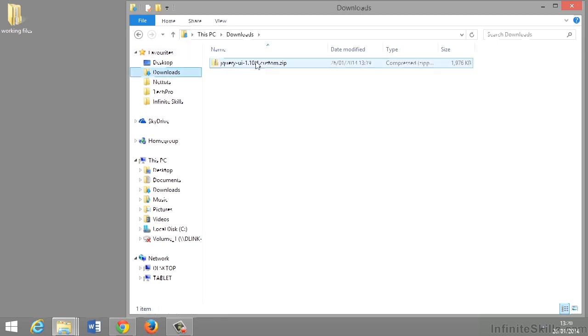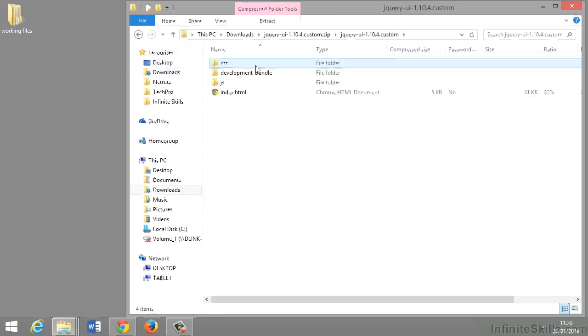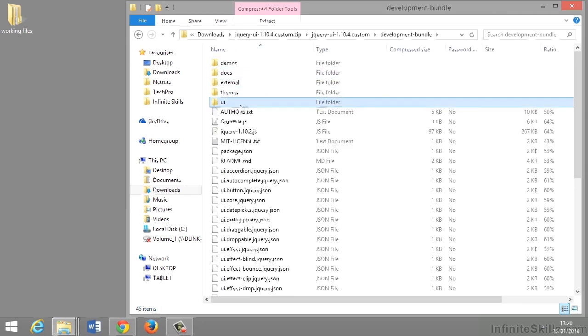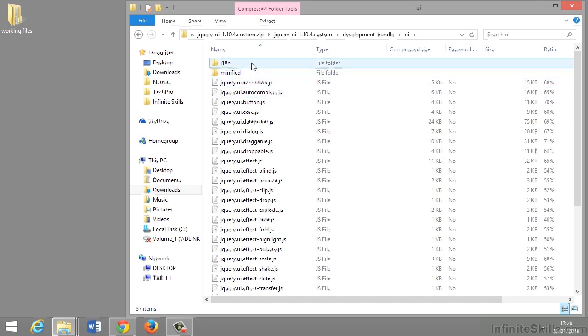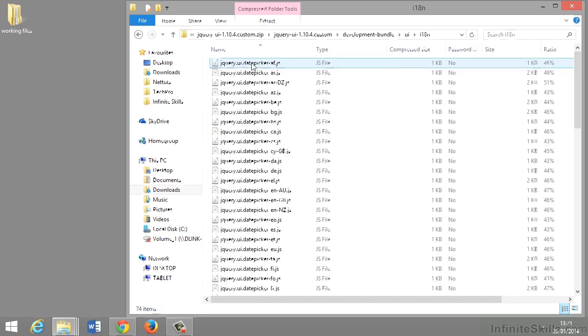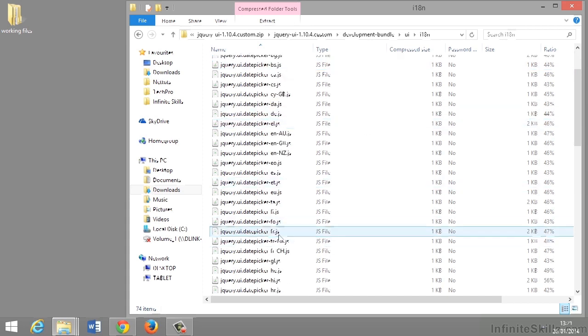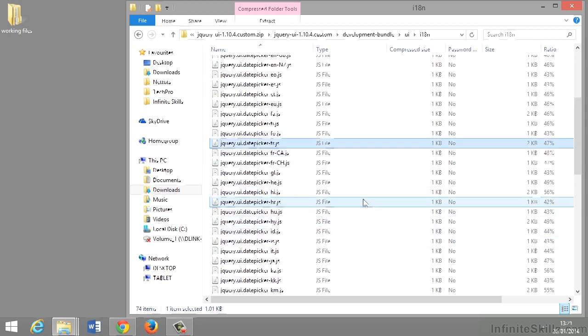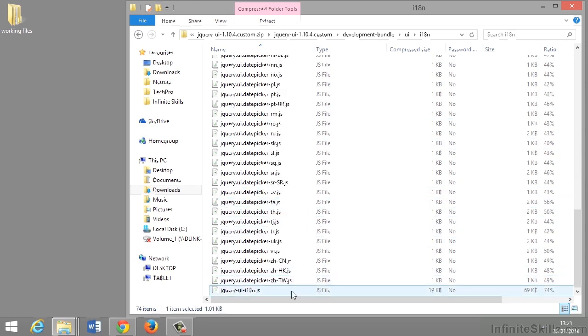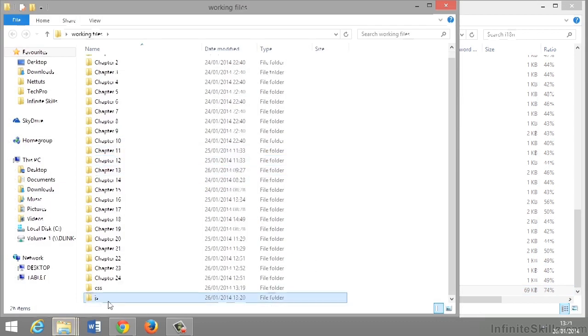Let's go back to the archive we downloaded. This time we'll go into the development-bundle folder. Then we need to go into the UI folder, and then we can go into the I18N, the internationalization folder. We'll be using some of these when we look at the date picker widget, so let's just grab the files that we'll need now. We'll be using a French date picker, so we'll select that, and we'll also use the rollup file, jQuery-UI-I18N.js, so we'll select that too. And we can just copy these into the JS folder within our working files.